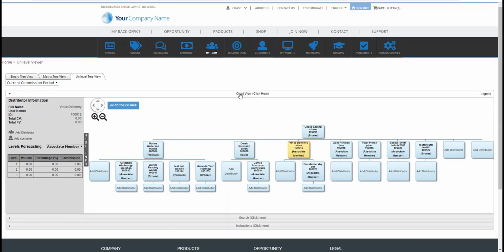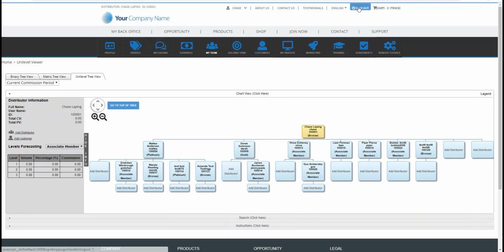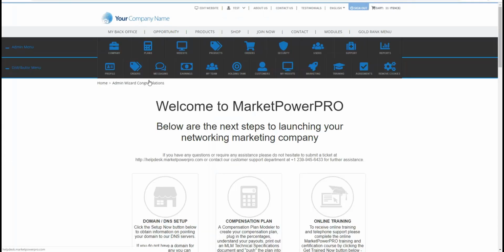Let's go back to the chart view here. You can see he's at the top right here, and here's his distributors under him. So I'm going to sign back out and sign back in as admin. I'll pause it. Okay, I'm signed back in as admin.